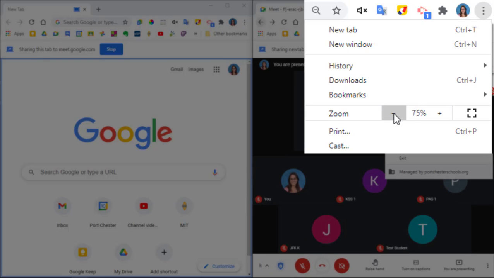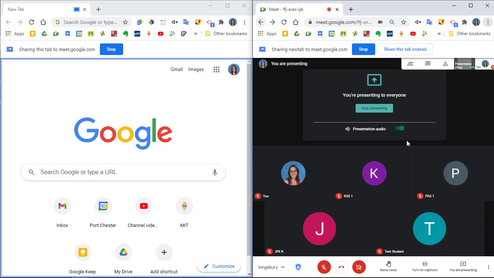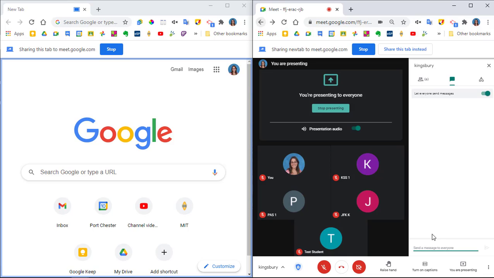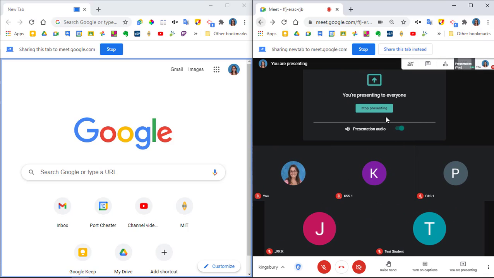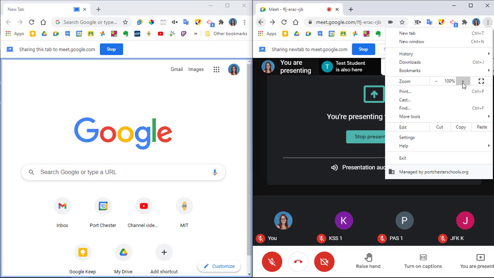I can zoom out a little bit more here, and you can also do this by clicking Control- on your keyboard, and this will make it so at least that presenting box is a little bit smaller, and it will give you the ability to then see all of your students. The thing I will mention is that that does make the chat a little bit smaller, so it is something to just keep in mind as you play with the zoom. But basically here, you can make your presenting box smaller by zooming out or zooming back in when you don't need it anymore.